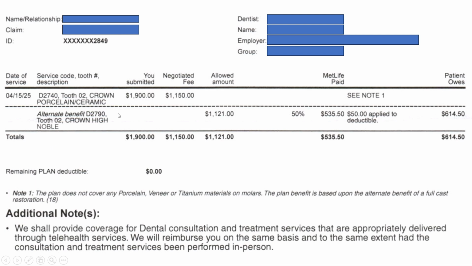So right, as you can see here, you submitted. That means the office submitted this amount, $1,900 as a billed amount, and the negotiated fee or the network fee is $1,150. All right, so this is the contracted fee. Since this is downgraded to D2790, right? So it becomes $1,121 the allowed amount, not the D2740 allowed amount. All right.